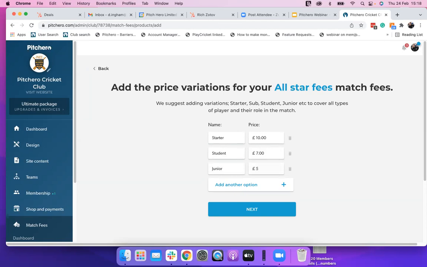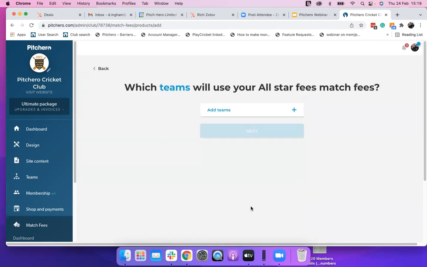So again, you might have like £10 a start. If you're a student, you pay £7. If you're a junior, you pay £5. If you're unemployed, for instance, you might say it's just £3 or whatever it might be. But again, you get the sort of picture of what we're trying to do here. So this is where you set up all the different variants of what the fees could be in that team. Okay, I'm now going to click next.